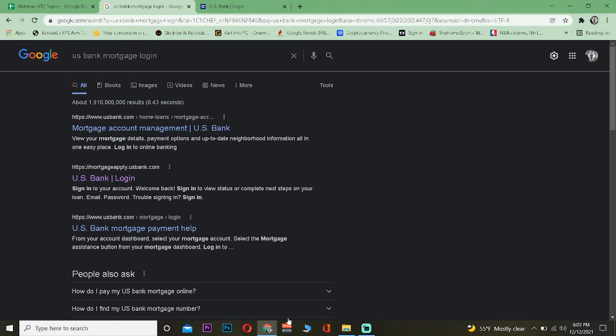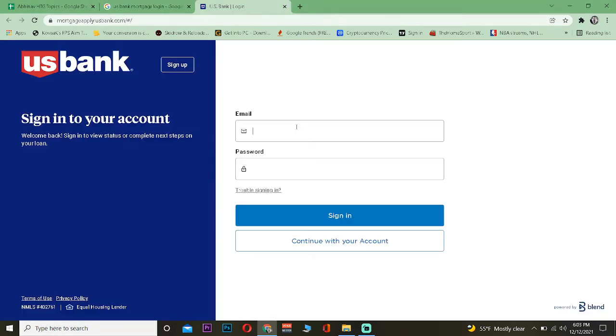So the first step, search for US Bank mortgage login and click on the second link over here. Over here, just enter the email address which is linked with your account, and then enter the password of your account like this. And then click on sign in, and you should be able to log in to your US Bank mortgage account. So hope you were able to understand.